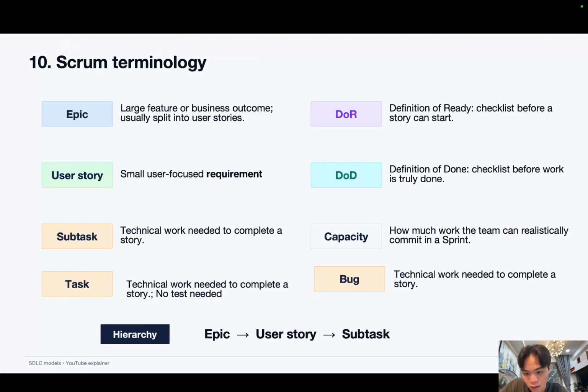And a task is a technical work to complete a story and no test needed. A task is different from a user story. So, for example, you have the subtask and user story. When you are done with your subtask, there will always be a task team that tests whether your task is done or not.